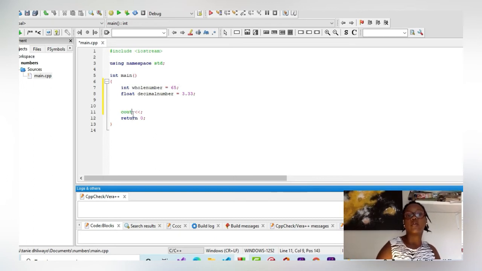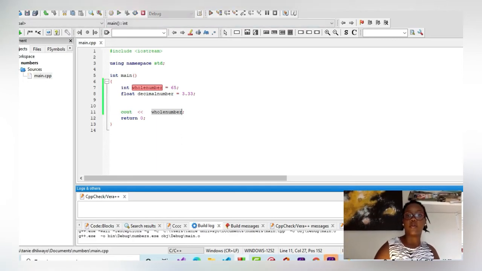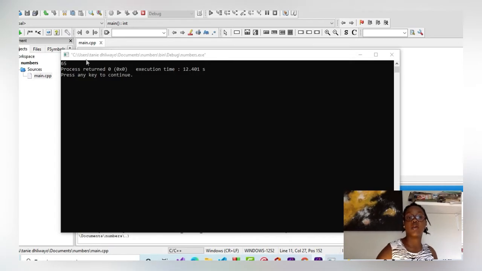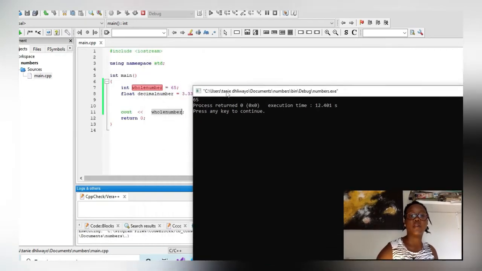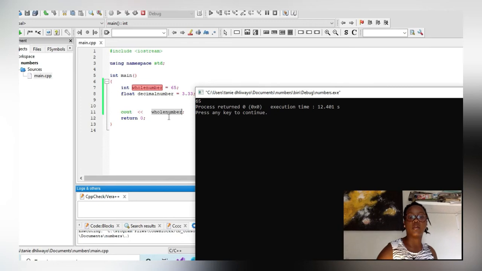What you can do here is call the assigned variable. So you can just say whole number, and it's going to print out 65 if we run our program. As you can see, our console is printing out 65, which is our whole number. We called in our whole number.